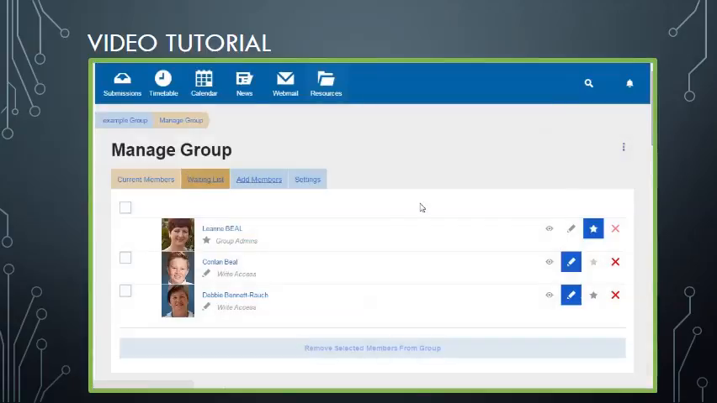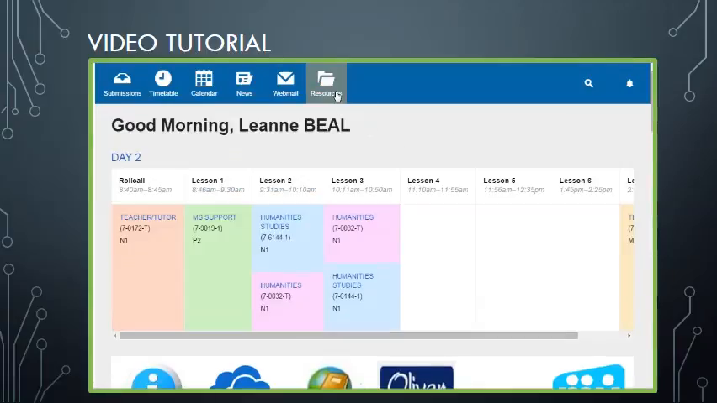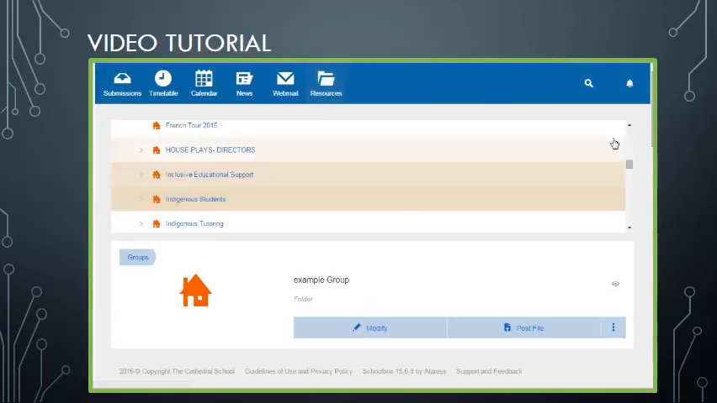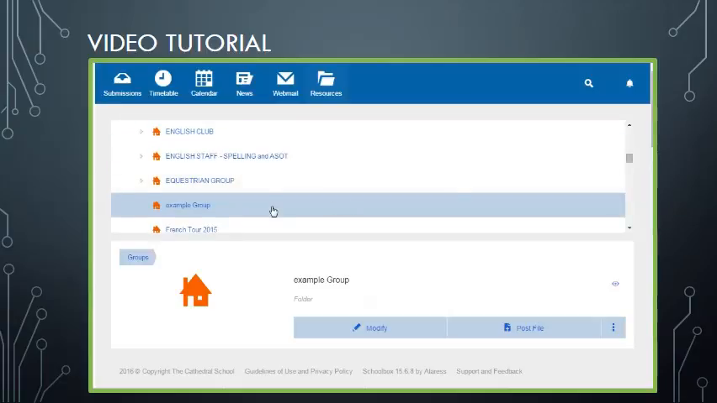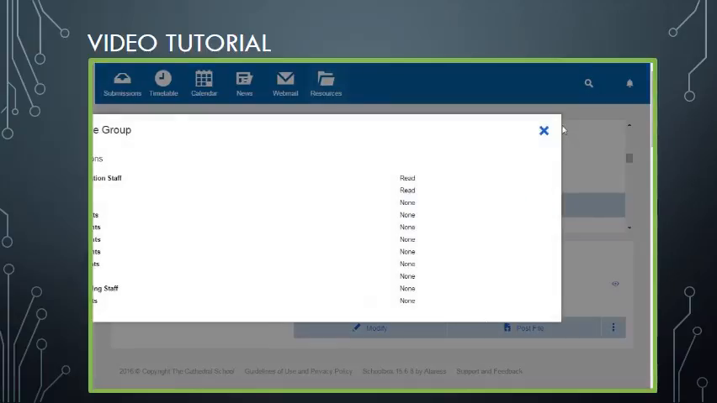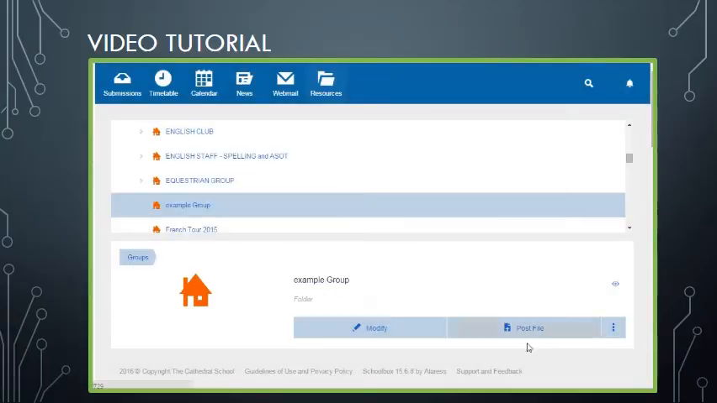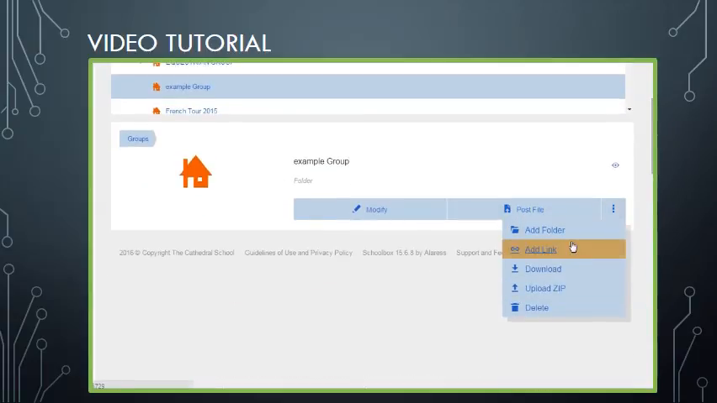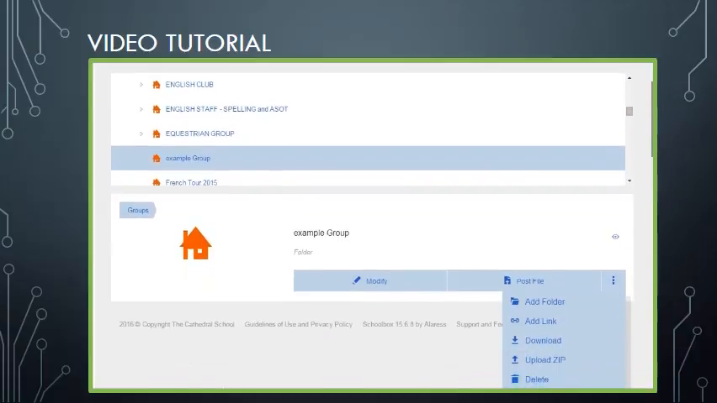So if I do that and then I go back to resources, I'm going to see that the group is still there, and if I look, there's no manage the group anymore because there's no actual group there. But that still leaves that group sitting up there in that list.